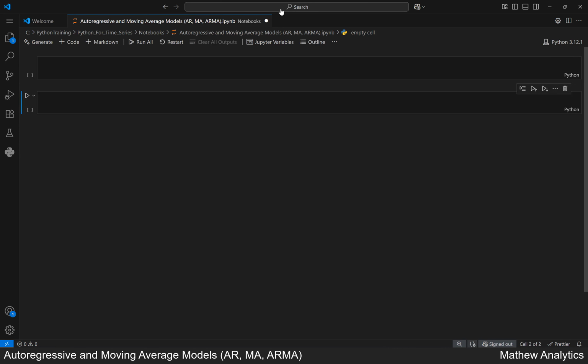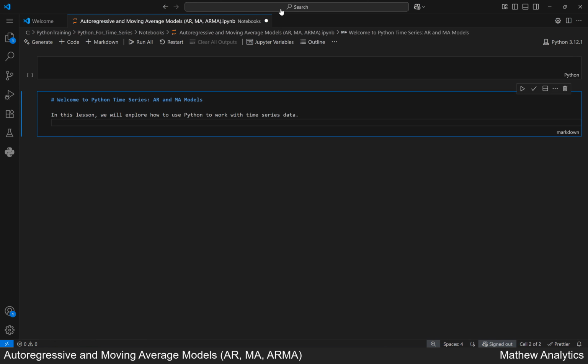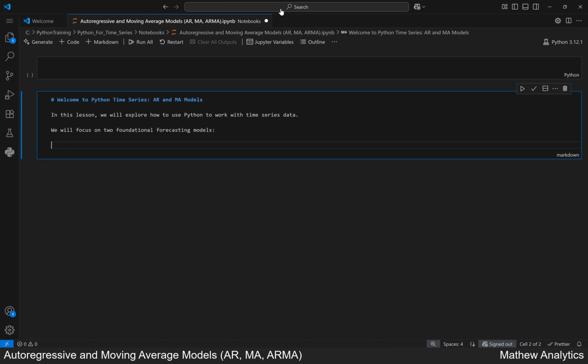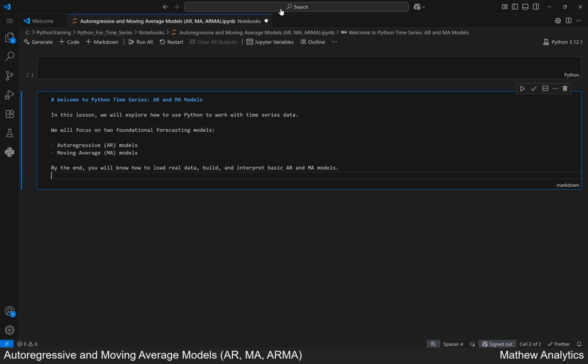Welcome to Python Time Series, AR and MA Models. In this lesson, we will explore how to use Python to work with time series data. We will focus on two foundational forecasting models: Autoregressive (AR) models and Moving Average (MA) models. By the end, you will know how to load real data, build, and interpret basic AR and MA models.